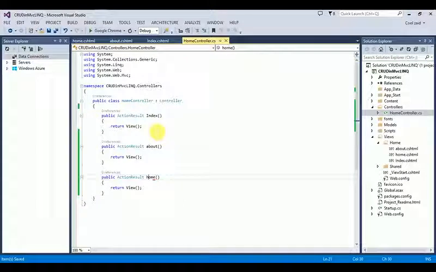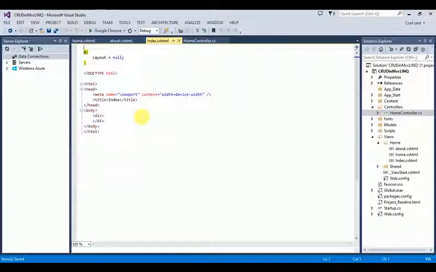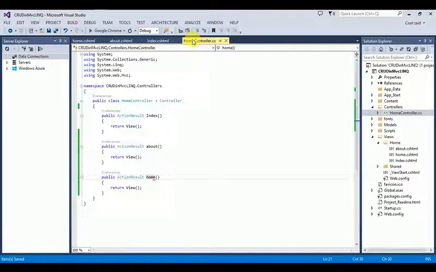Now let's write a short description in the views, so we can have a better idea about which one is executed. So this is the Index view. I'll do the same thing for the others, changing one to About view, and the last one to Home view. So this is how we can do this, and let's run this application and have a look at how it looks.